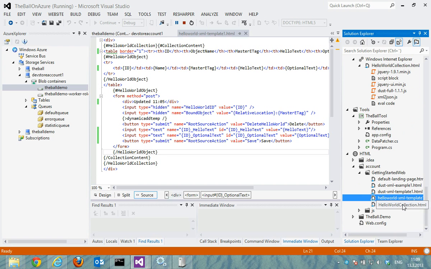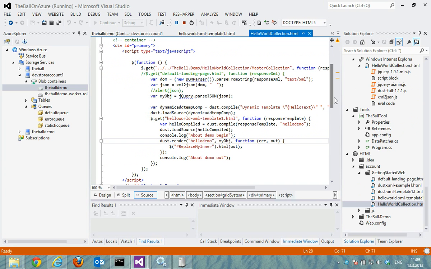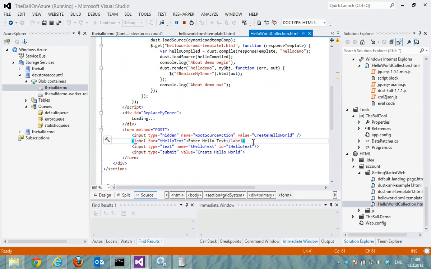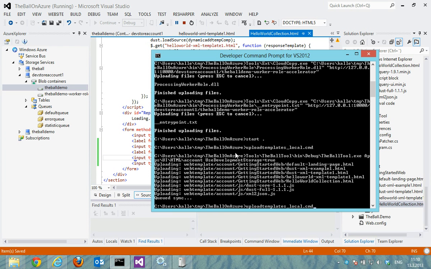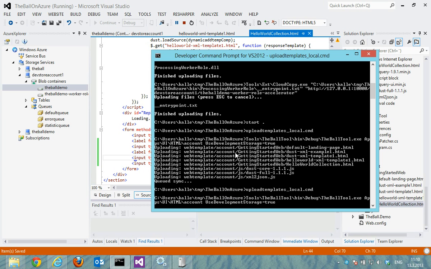So that part is here in the Hello World collection HTML in a separate form here. I'll simply copy paste the label and input for label for optional text, enter optional text, and it's a T, optional text here, and also ID is the same as the name. This change to the template, again we go and upload new templates to the local storage.